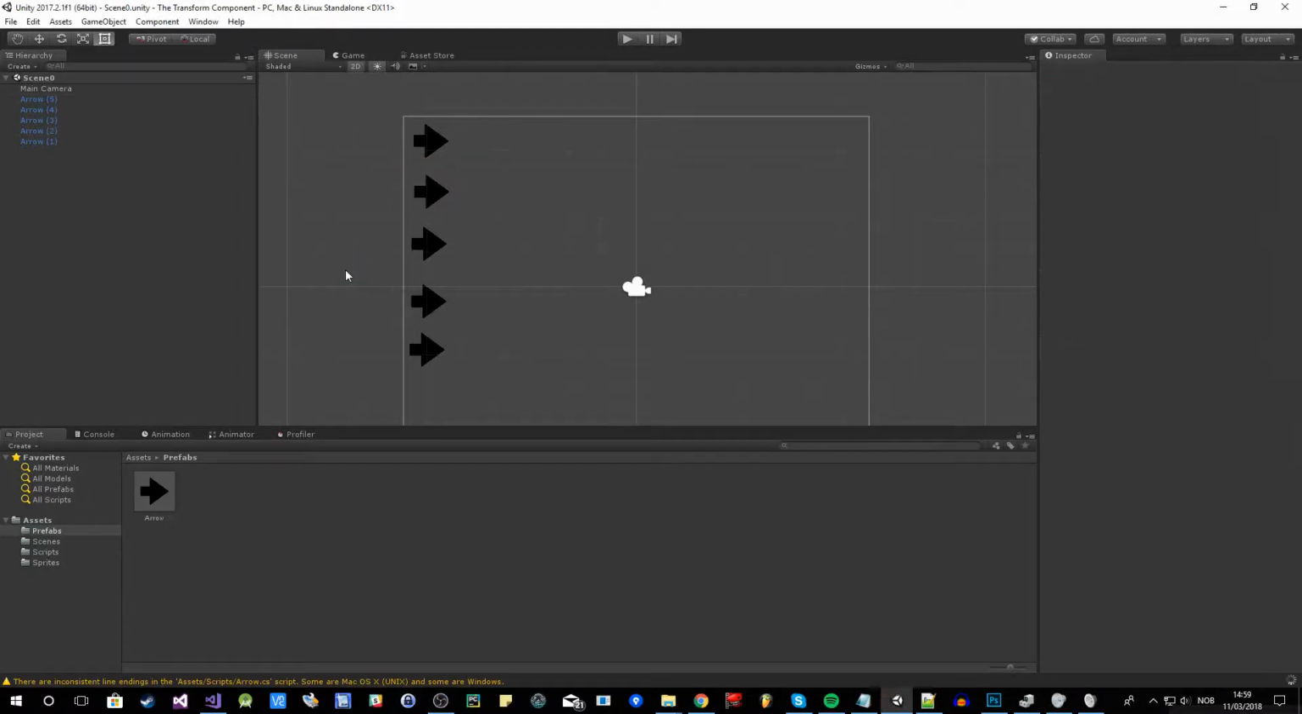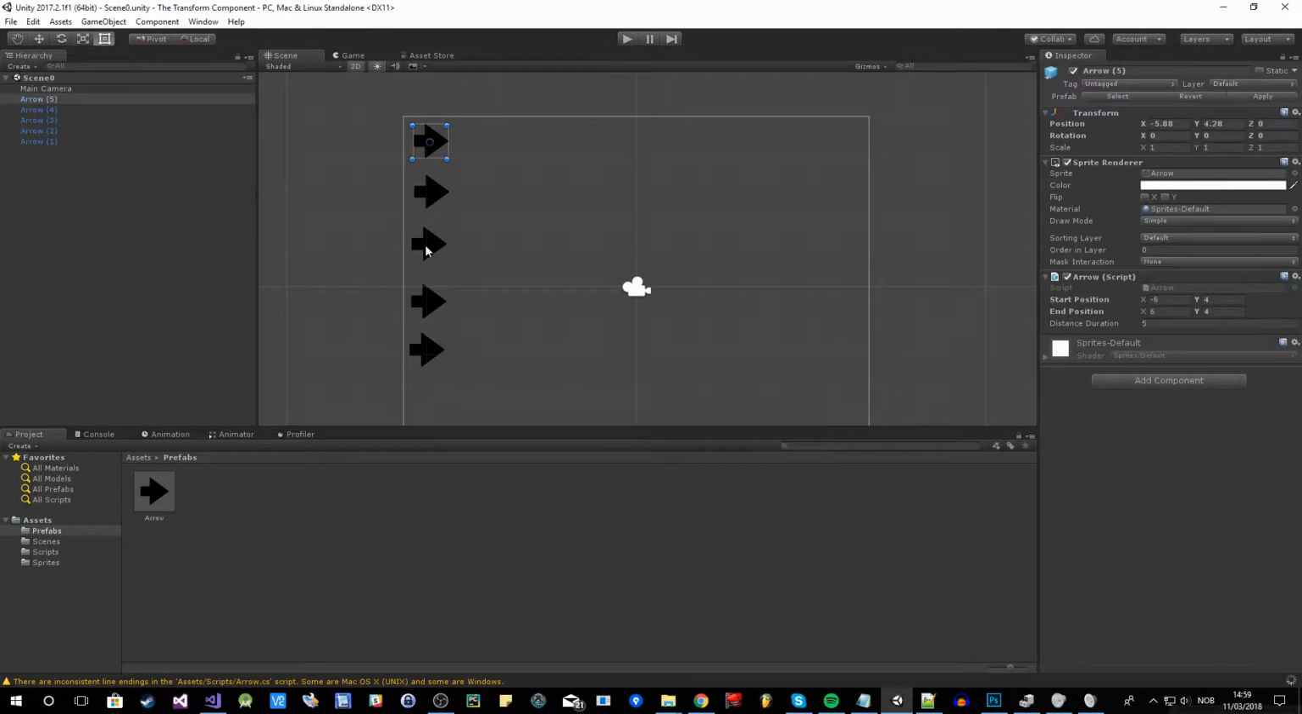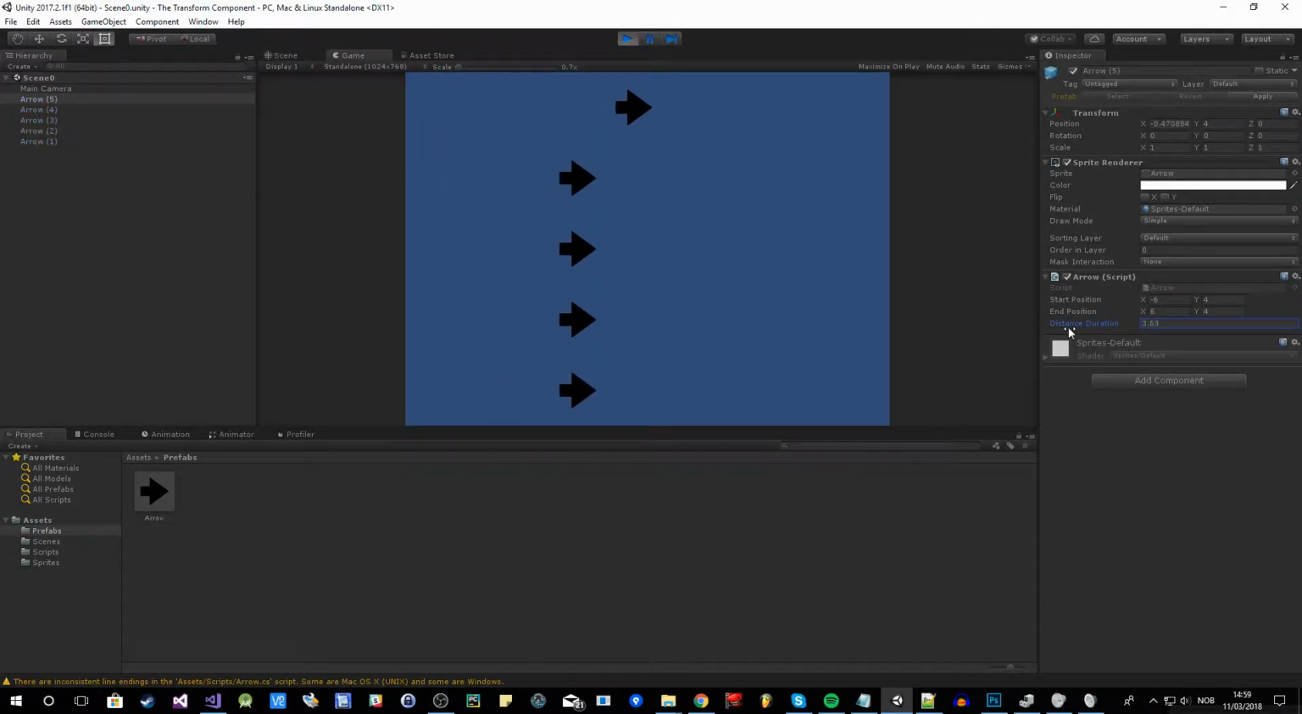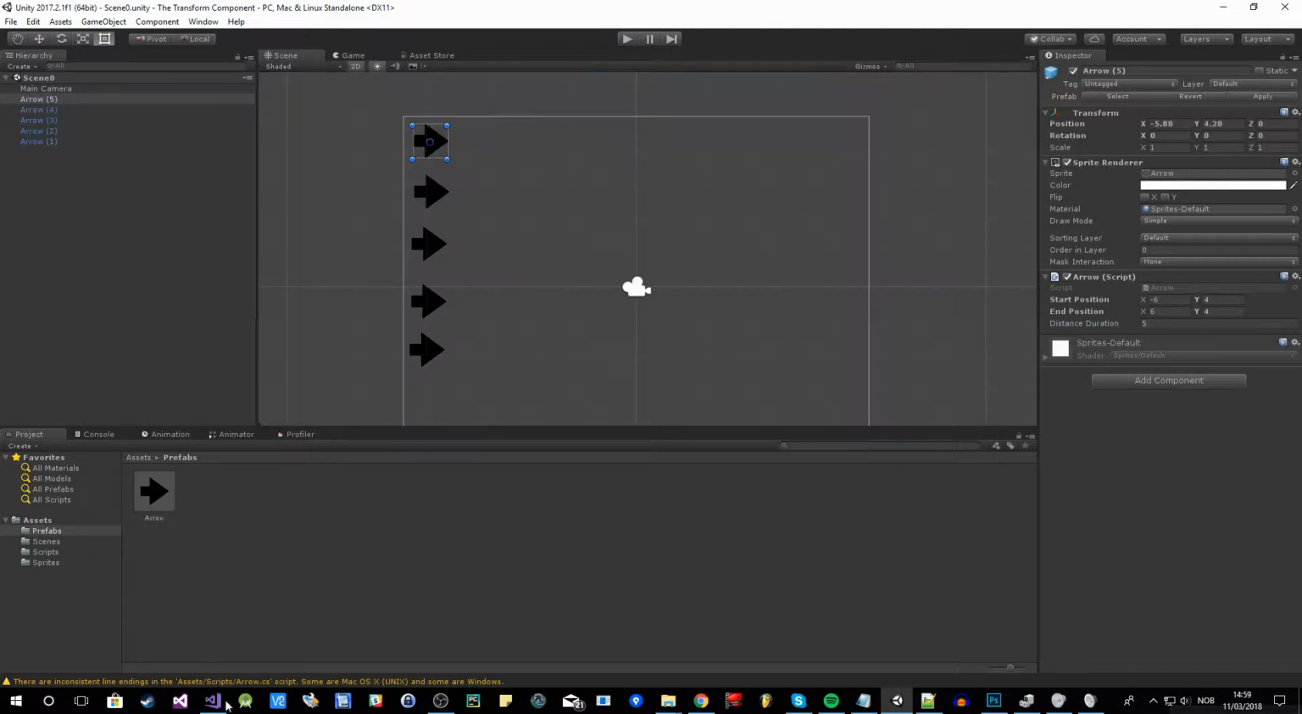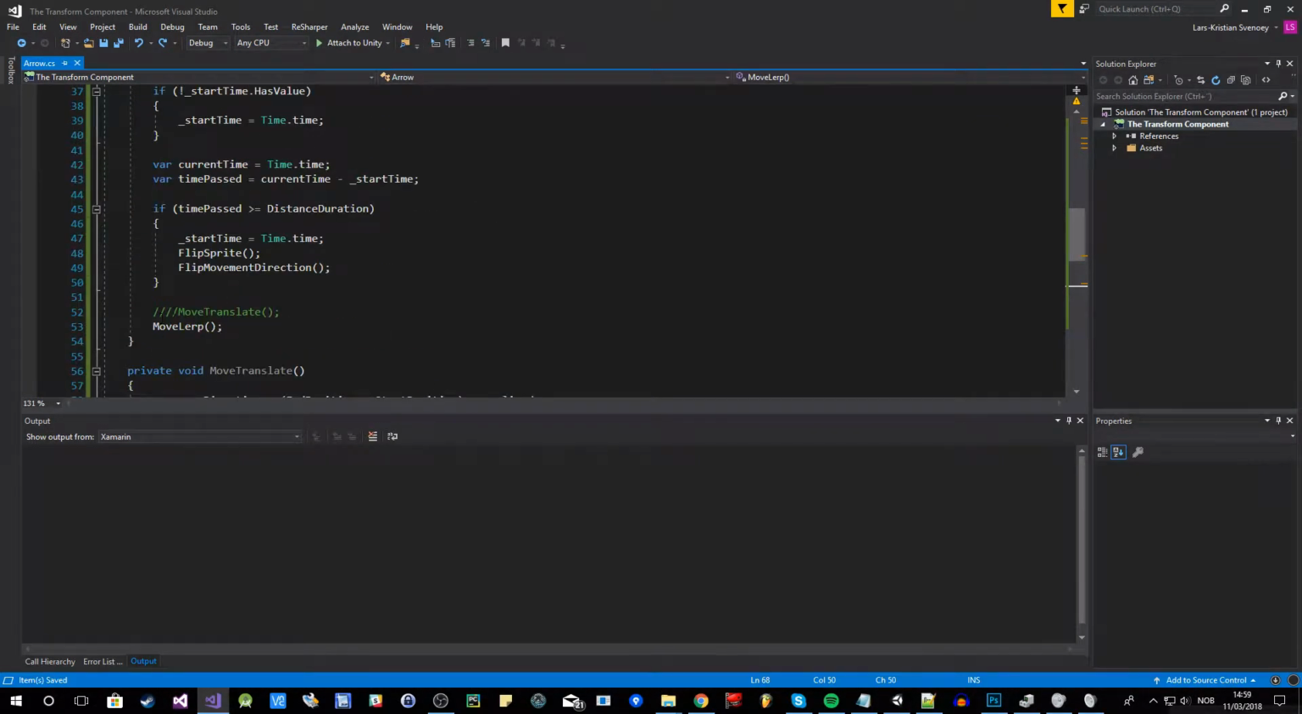Hi guys, so in the last video I showed you how to make these arrows move by modifying the transform component here, but you might have noticed that there were some issues in the last segment. The issue I'm talking about is that when you set the distance duration here too low, the arrows will start moving in a strange fashion.